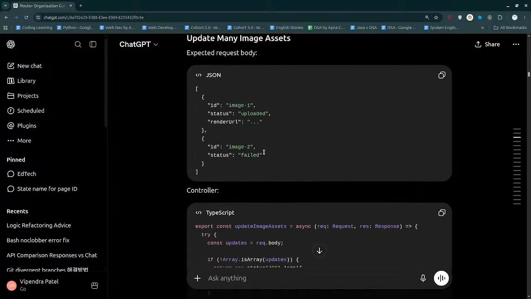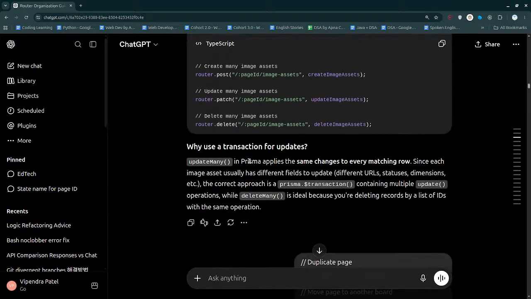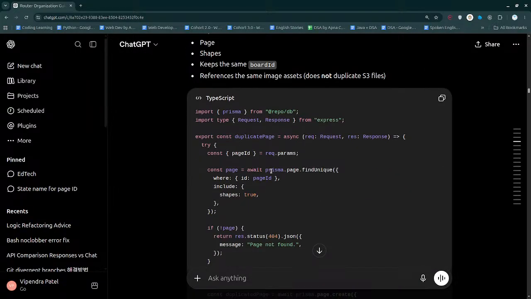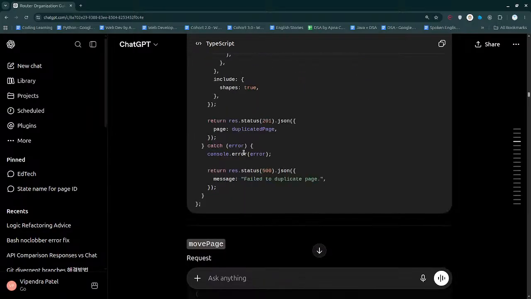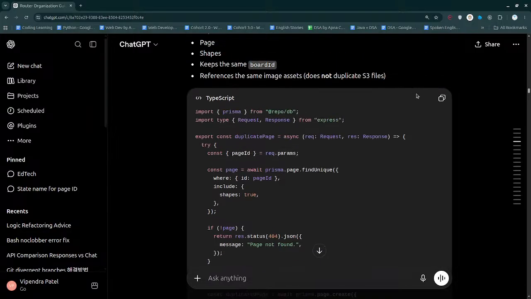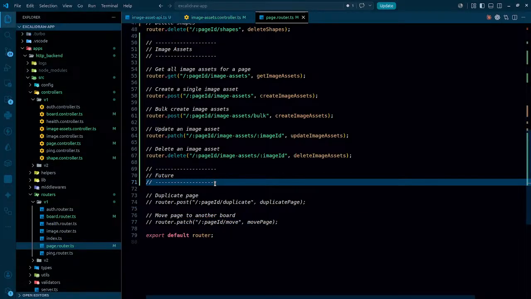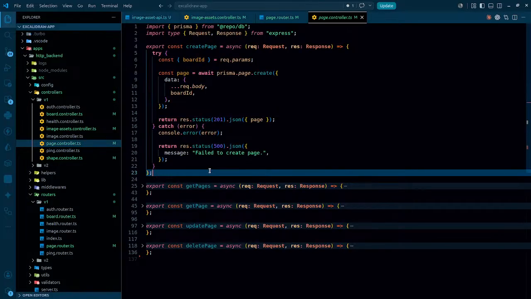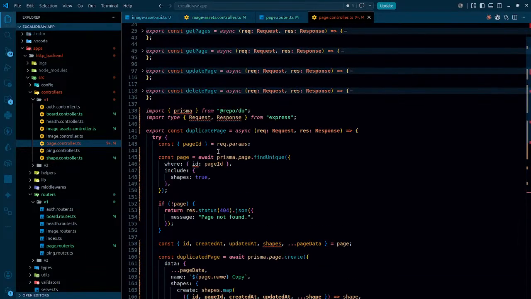Update is already done, update assets, this is already done. Yeah, duplicate the page and then the logic for them. So duplicate page should be part of duplicate only, so we have the duplicate page. So the logic is already here. So when it comes to duplicating it, so page, we have update and all, create. We will have to fix many things in here.